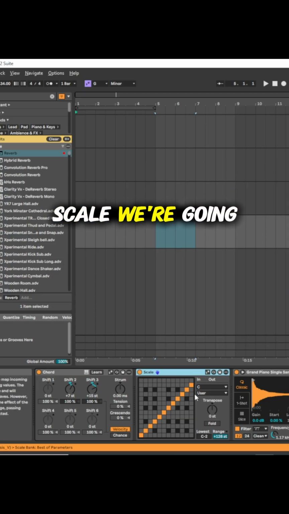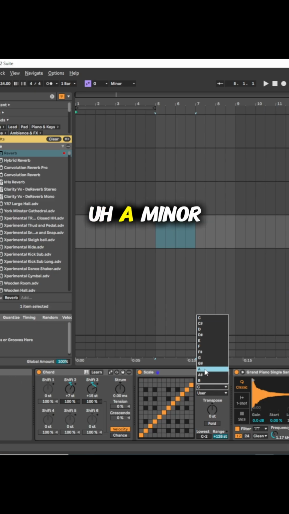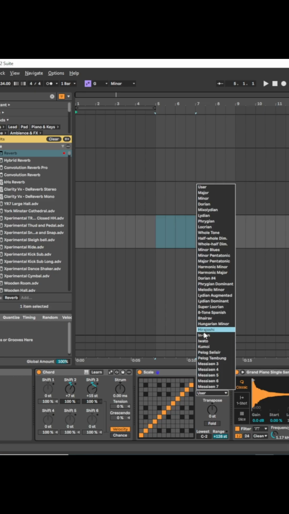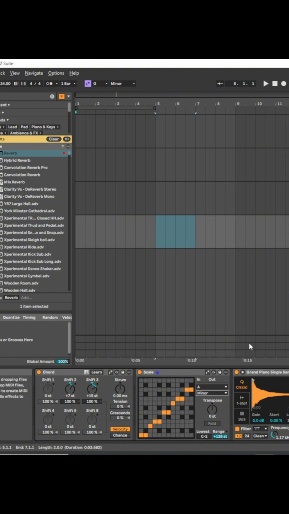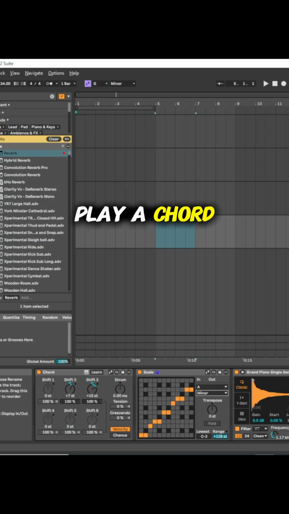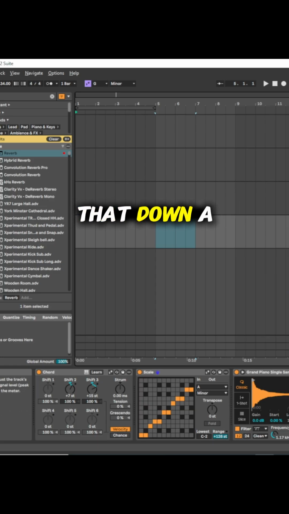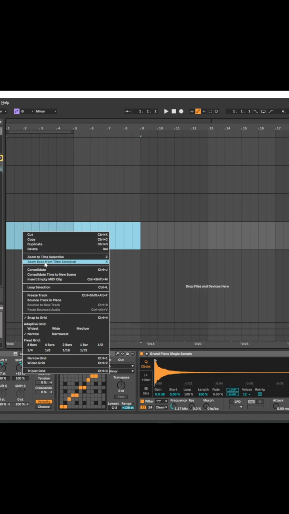To keep in scale, we're going to pick the A minor. And now when we hit one key on the keyboard, that will play a chord. So let's have a listen to it. Just going to turn that down a little bit, and we're going to create a MIDI clip here.